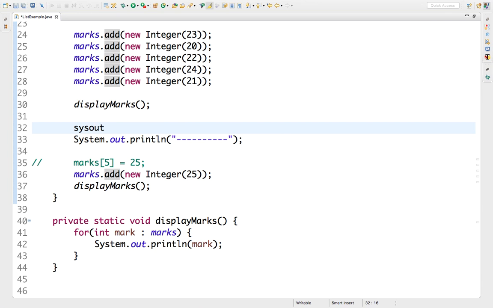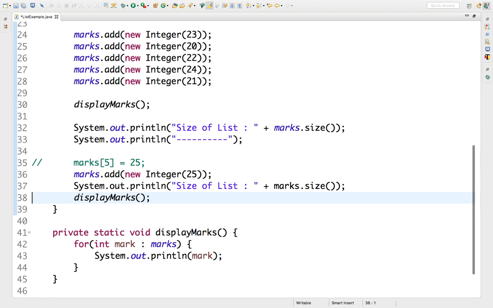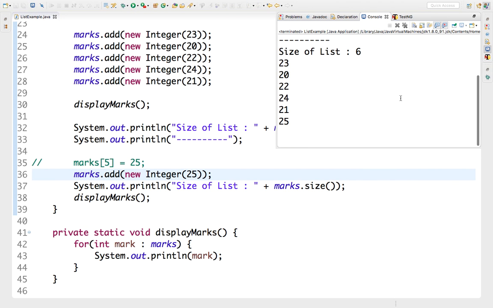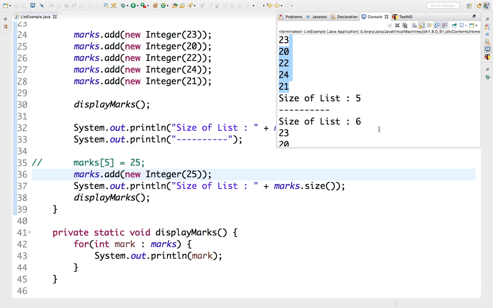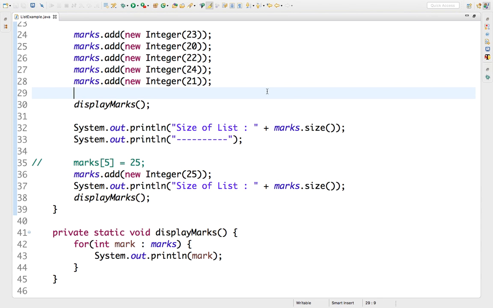Sys out, let me show you the size of the list. It's going to be marks dot size. So this is going to print that the size is 5, but when you add this element and print this, it's going to say the size is 6, because it has added the 6th element. Let's run this method and see what is happening. Size is 5 at the end of this. Then I added one more element and printed the size, it's saying 6, and the last element is 25, that is the 6th element. So this is how lists generally work in Java.